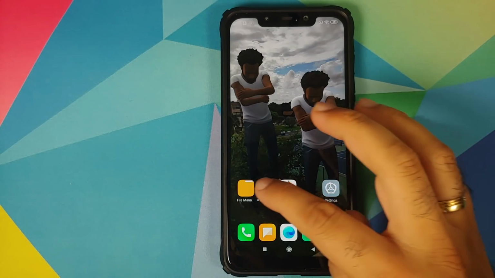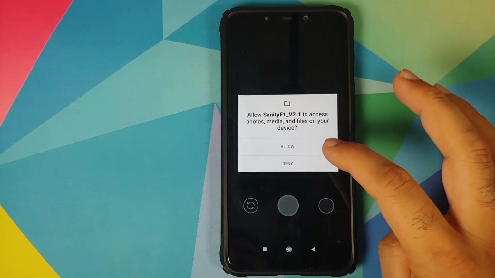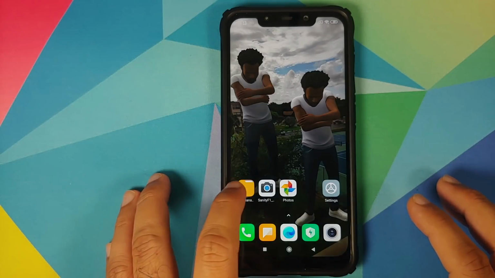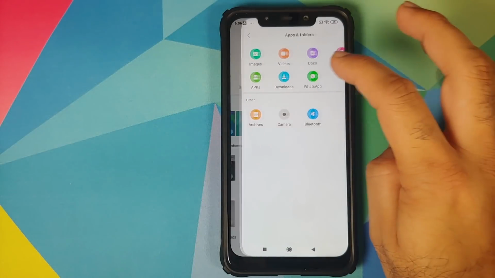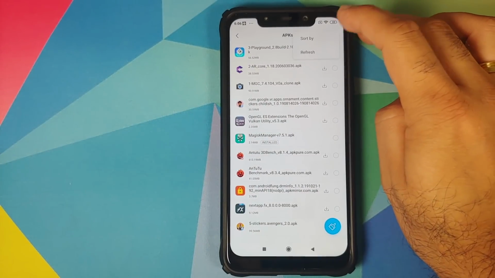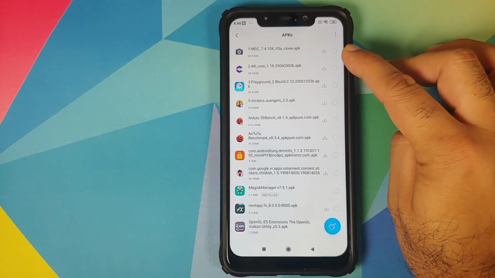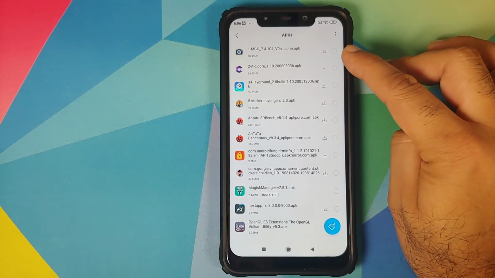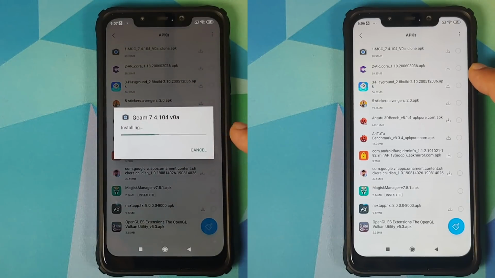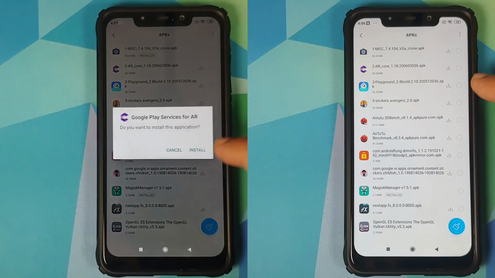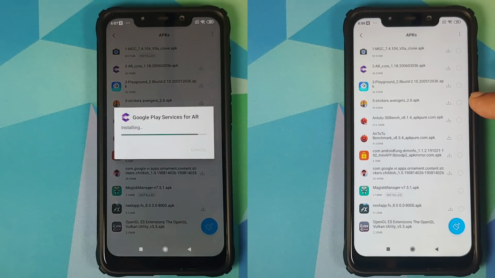Now as you can see, I already have Sanity's build installed, but the APK which we are going to use will work in parallel with Sanity's Gcam as well. So we'll go into File Manager, More, APKs, and these are the APKs which you need. So you need BSG's 7.4 Gcam APK, and yes, this is a cloned APK. Then you need the latest build of AR Core in case you want to use your playground stickers, and you also need the latest build of Playground, which will install absolutely fine, and any AR sticker packs which you want to use.